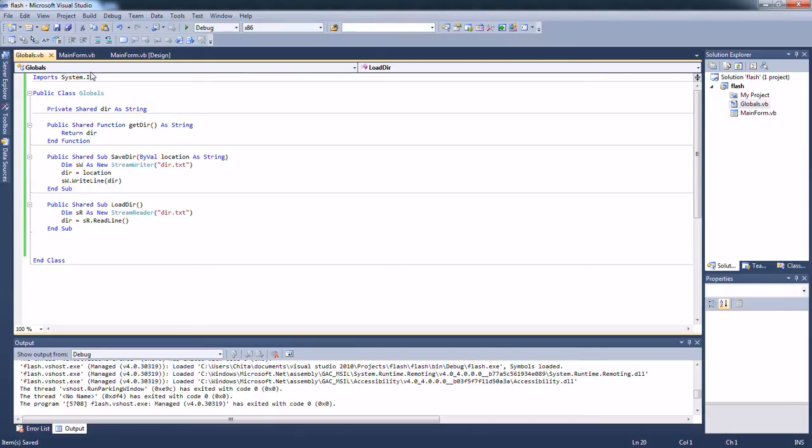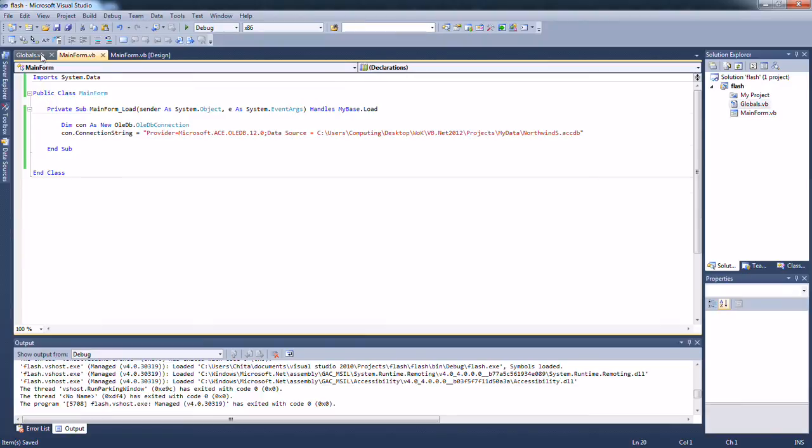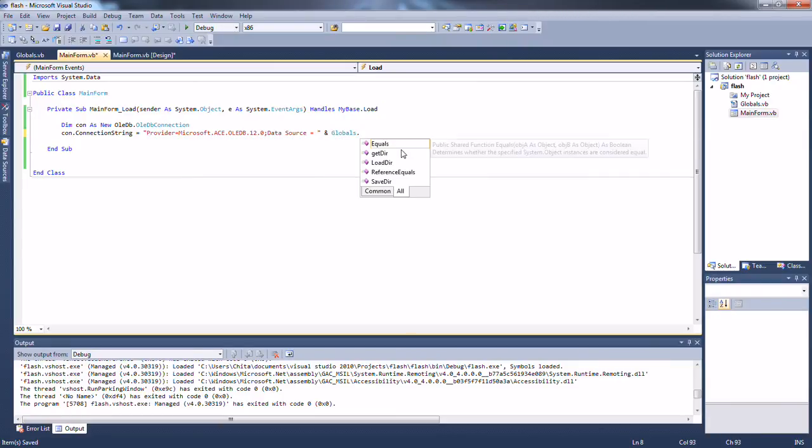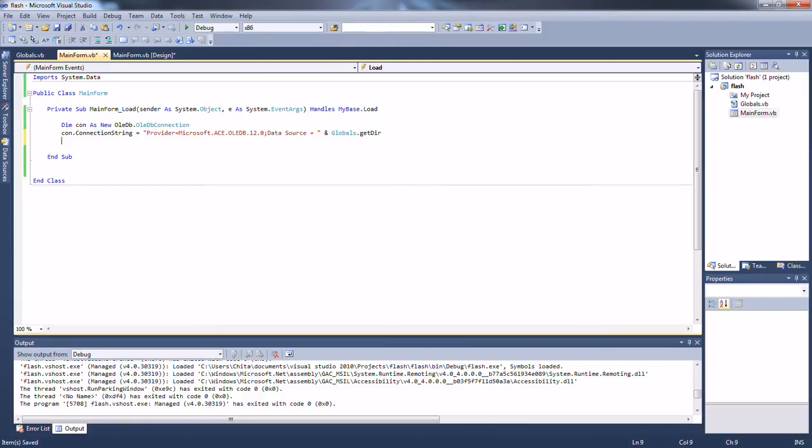Surprisingly simple. Okay, now we can use all of those things over here. So we're going to take away this, which is the location of the old database I was using. Ignore that. And then we're going to put in Globals.getDir. So now we have this connection string to the provider, the data source, and the destination of the data source, which is this.